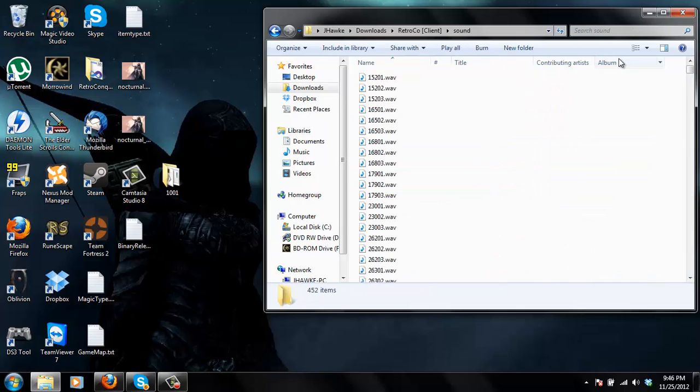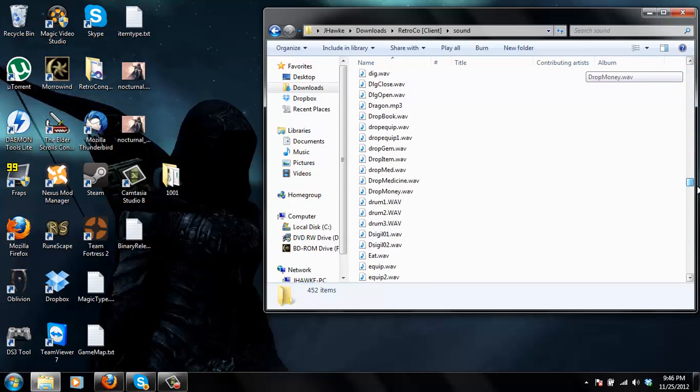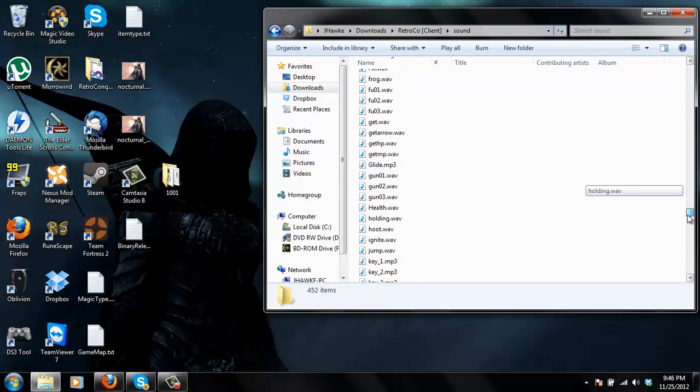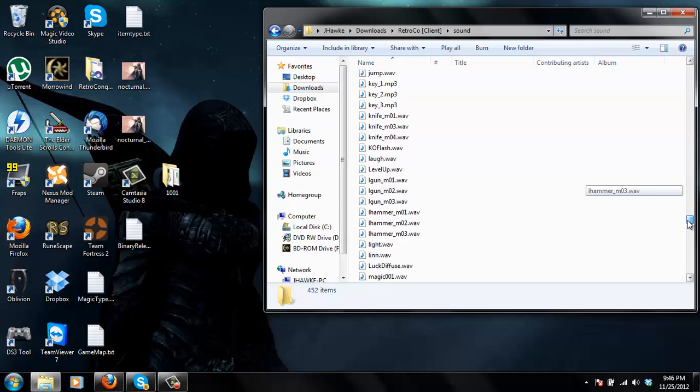The sound folder is where all of your audio files are, and they have a file in here called main.mp3, I believe.